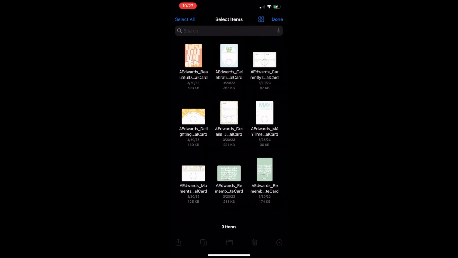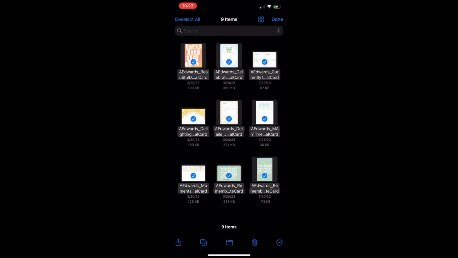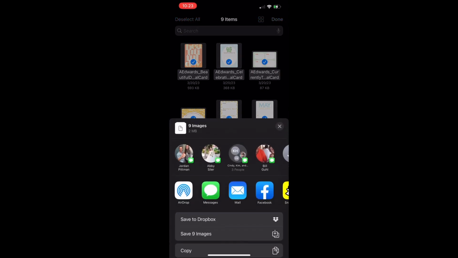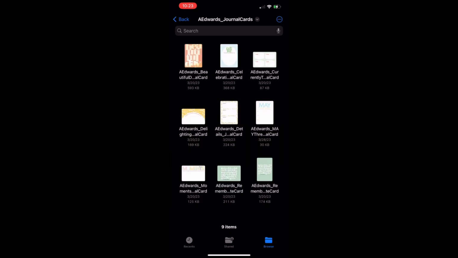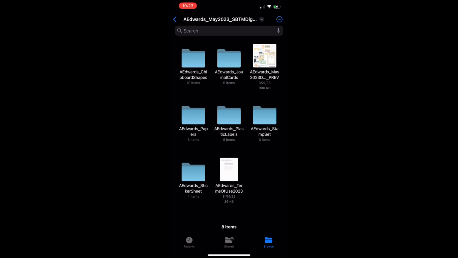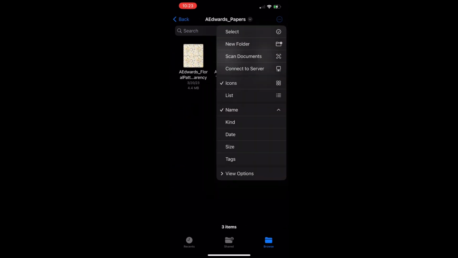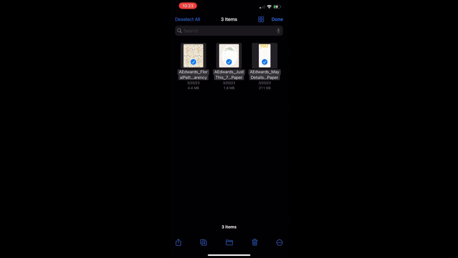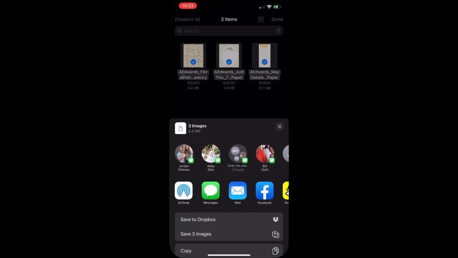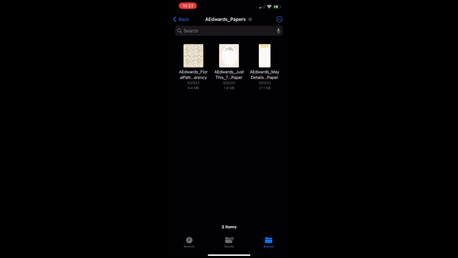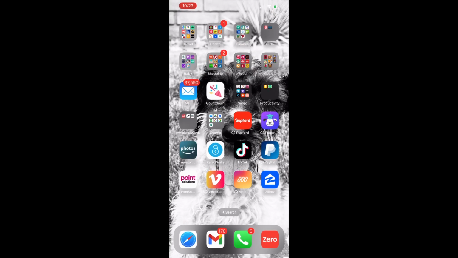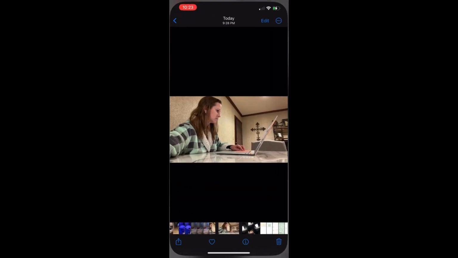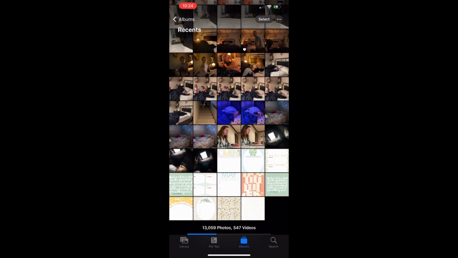hit those little three dots, select all of the cards that you want to add to your phone, and then save them as a photo to your photo album. I'm going to do the same thing with the papers, so we'll go back to that folder, click on the papers, because I also like to use those as journal cards in the Project Life app, and select them, save the images, and then we will go to the Photos app on my iPhone, and it will be the most recently added photos.